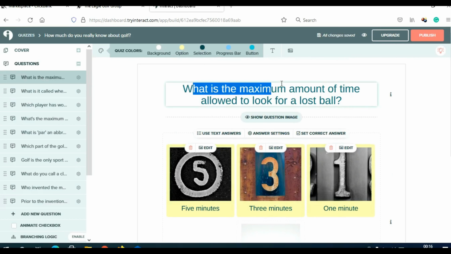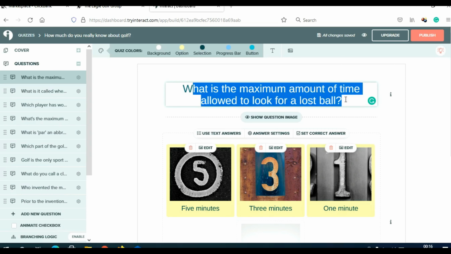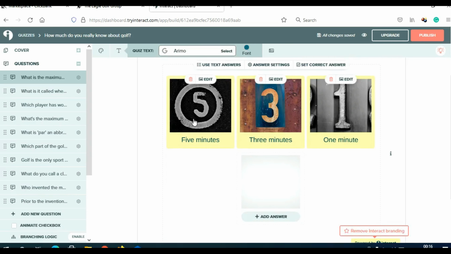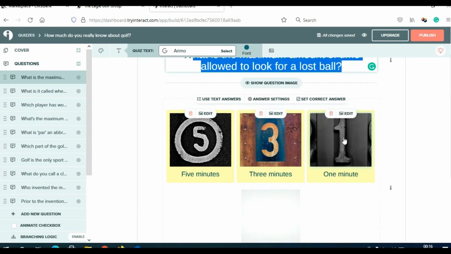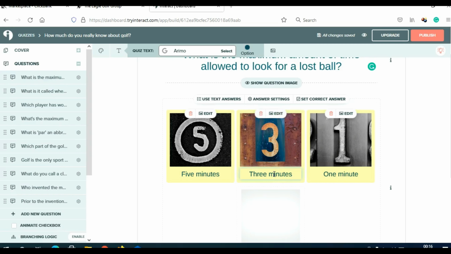Here you can see first question. As you can see, what is the maximum amount of time allowed to look for a lost ball? And here you have three options: 5 minutes, 3 minutes, 1 minute. And you can also add your own answer. And you can also delete any of these options. Here, just click here on delete and you will delete. You can also click here on edit and you can replace this image. You can change this text here, and you can, like I said, you can change everything. You can customize everything related to your own topic. Now, I will not change anything here because, like I said, this is actually a good golf related quiz.